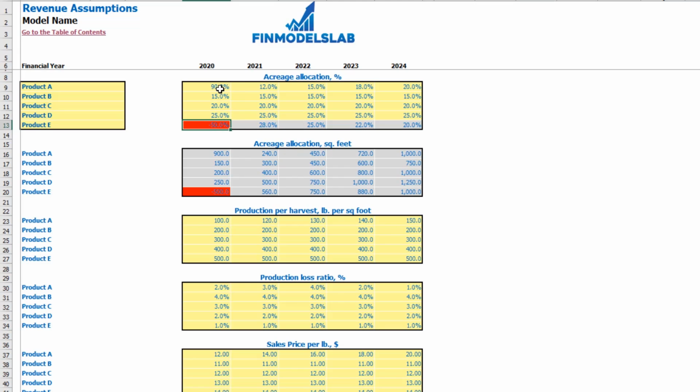You will see the red color. This means you need to adjust something in the model to have the gray color, which means that everything is okay here. The next step will show you the acreage allocation in square feet by years across the products to understand the amount in absolute values.